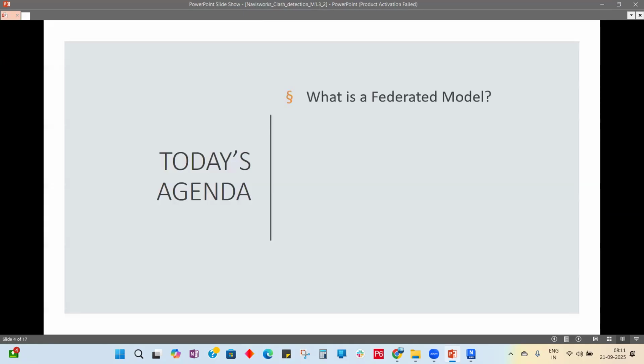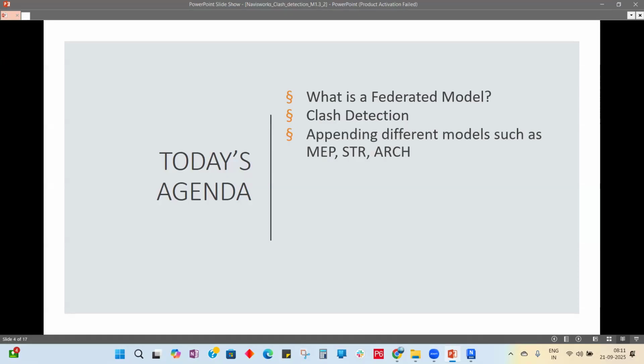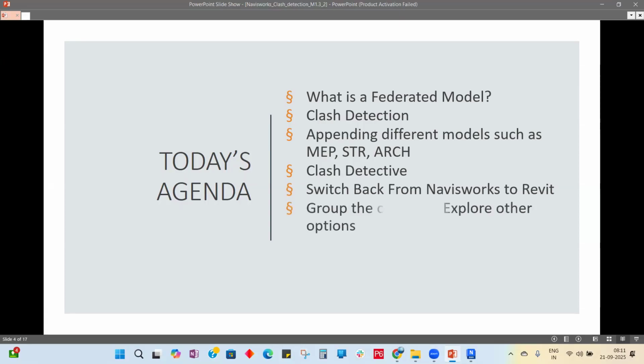Now, focus on today's agenda. Let's see what we have today on the menu. What is a federated model? We'll talk about that. Clash detection, appending different models such as MEP, structure, architecture. How we can switch back from Navisworks to Revit. How we can group the clashes and explore other options. Generating a clash report, and Q&A, right?